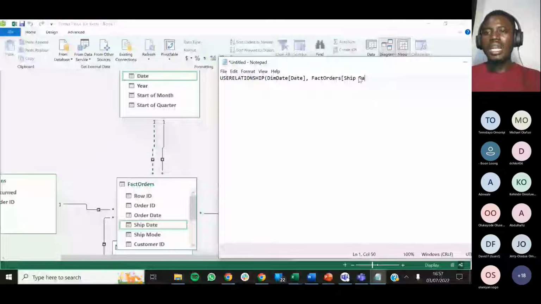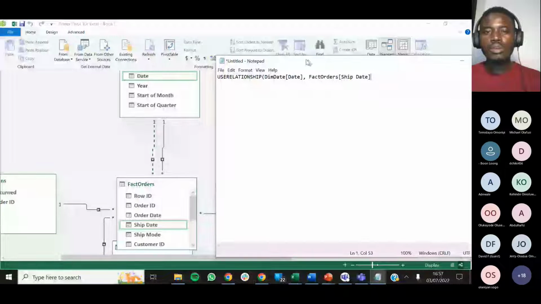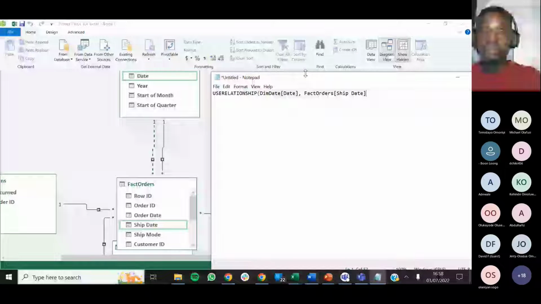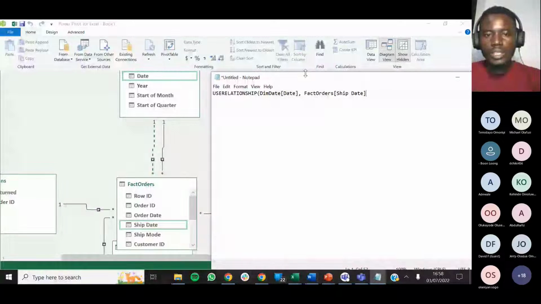This allows you to make sure that you can now easily show total orders and total shipped orders. You can do that now. But without doing this, you cannot do that. You have to put multiple filters on your report, multiple filters for date.